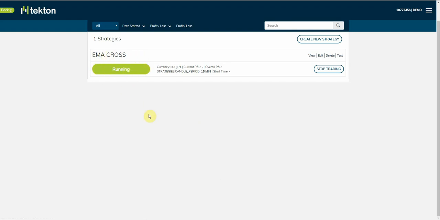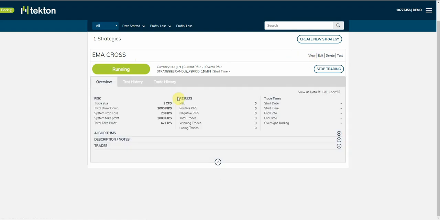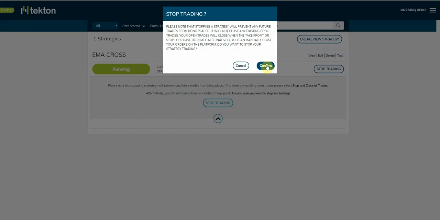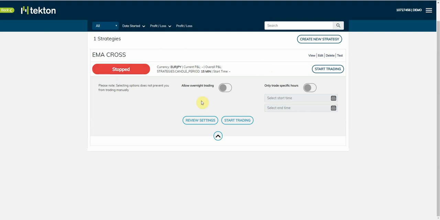Now, as trades develop, you can view this and see exactly what's happening in the marketplace with your strategy. You'll be able to see how many trades it's taken, the current profit and loss, the trade time, start and end date, etc. So you really have a very user-friendly system to use. And if you ever want to stop trading, all you need to do is click here to stop trading, and it will stop now. That won't take any running trades out of the marketplace, but it will prevent any more from being executed from that moment on until you restart it again. So as you can see, we've stopped the strategy.